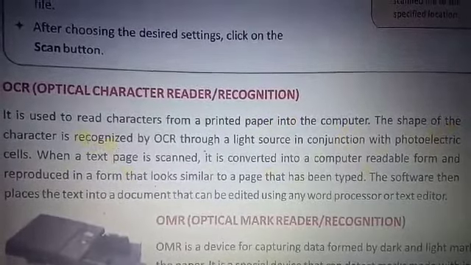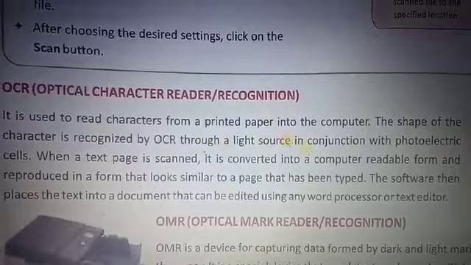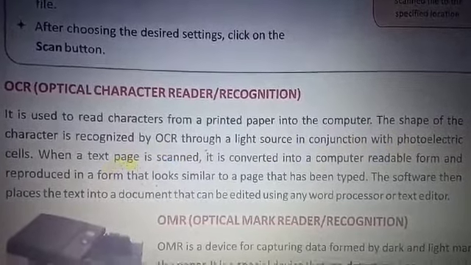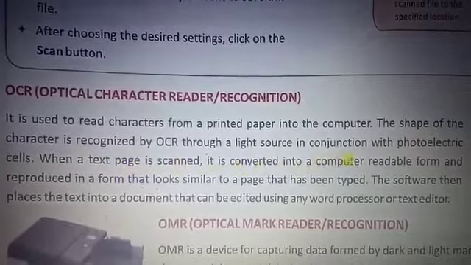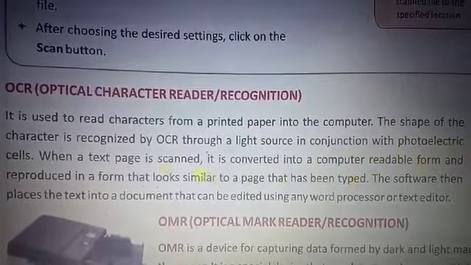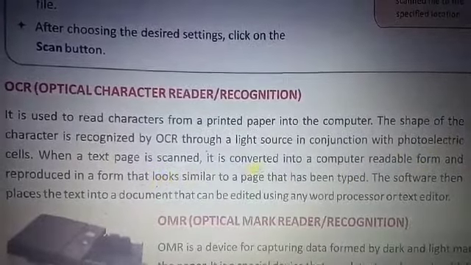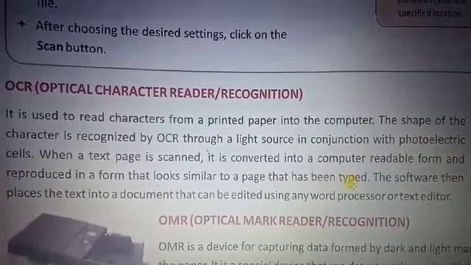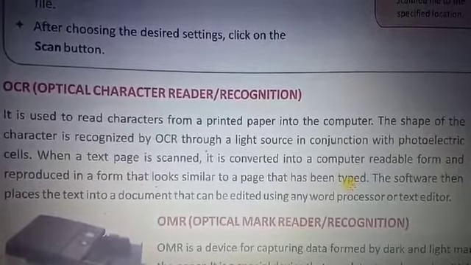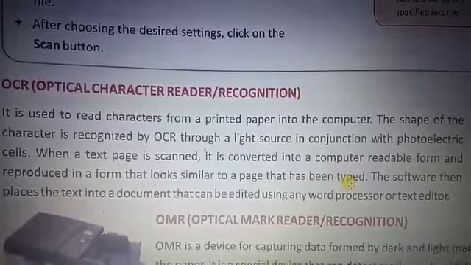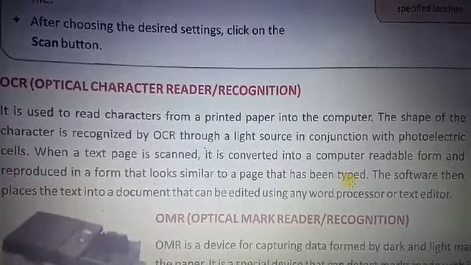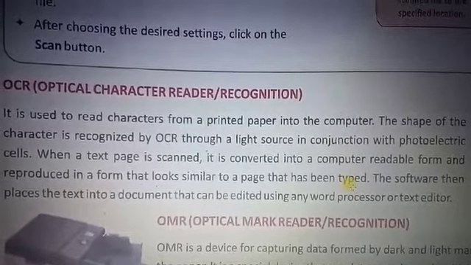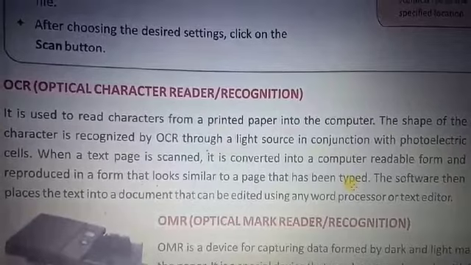The shape of a character is recognized by the OCR through a light source in conjunction with a photoelectric signal. When the text page is scanned, it is converted into computer readable form and reproduced so that it looks similar to a typed page. That means whatever the earlier captured image is, it is matched through this OCR scanner. Through the OCR scanner, we can only check whether the signature is correct or not.